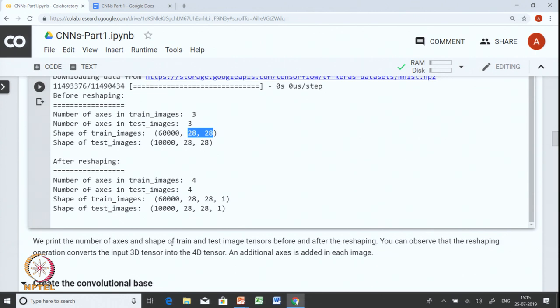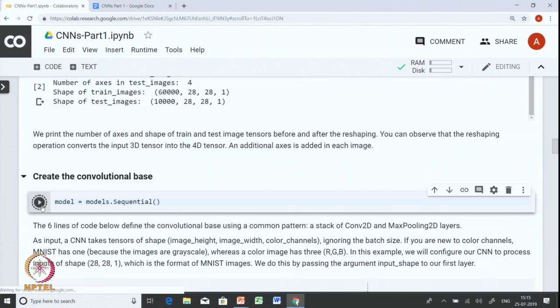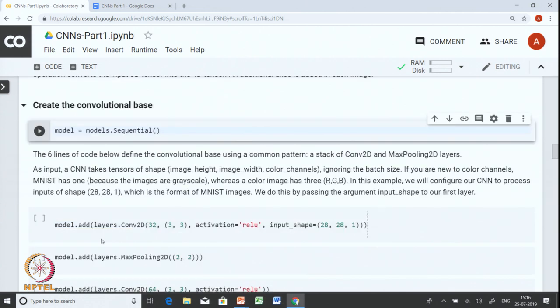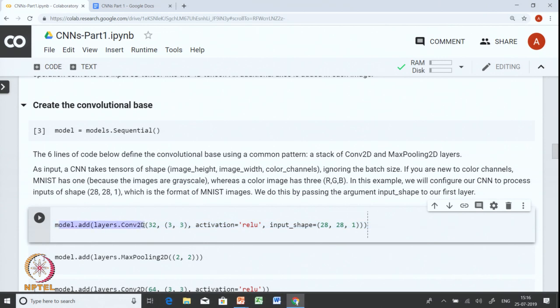We'll first create the convolution base. We use a sequential model for creating the convolution base. Let's add a convolution layer to the model. Let's understand about the convolution operation. The convolution layer is added using the layers.Conv2D command. The convolution operation involves a filter which captures a local pattern and applies it on the image.